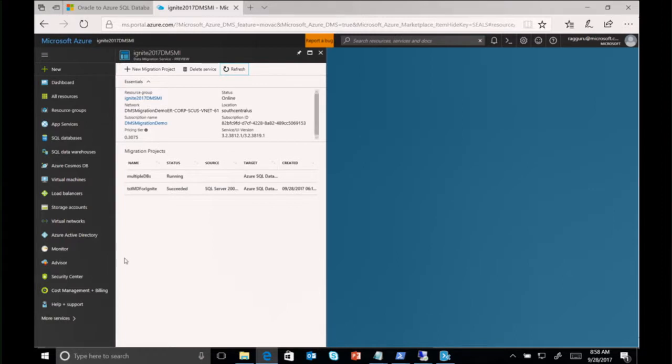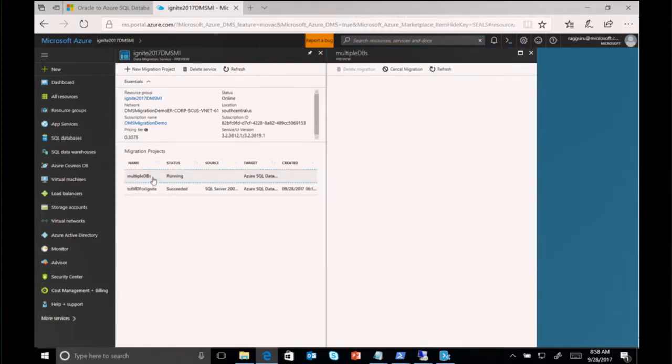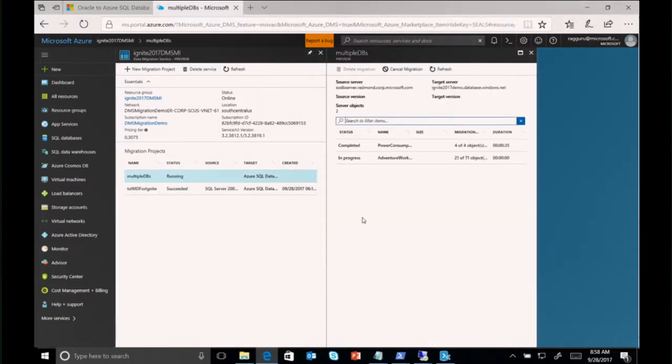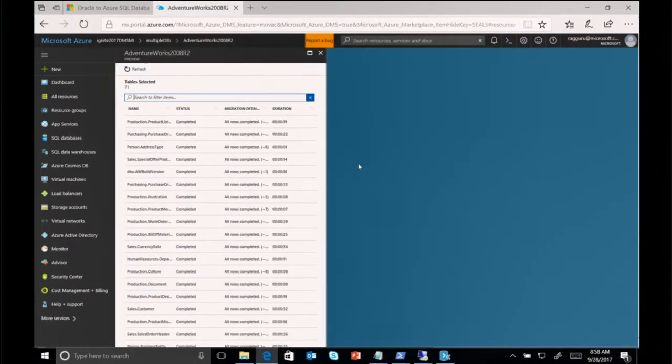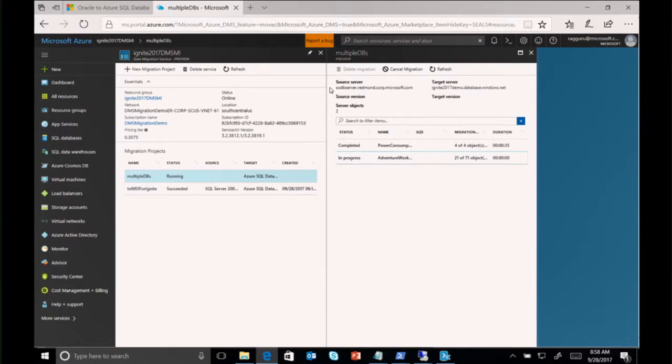So here it's already saying this is the project that it's running. This one is in progress, whereas the first database is already completed. The second one is a little bigger one, and 21 out of 71 objects completed. So you kind of get the idea of how you can automate most of your migrations through PowerShell.